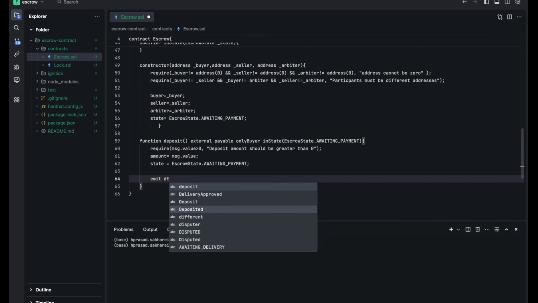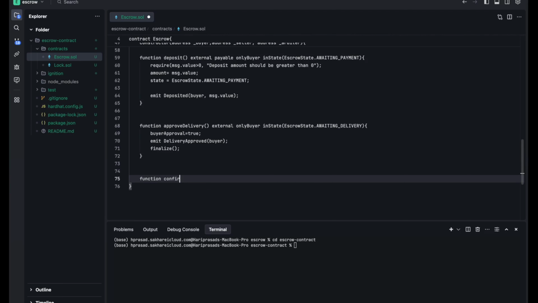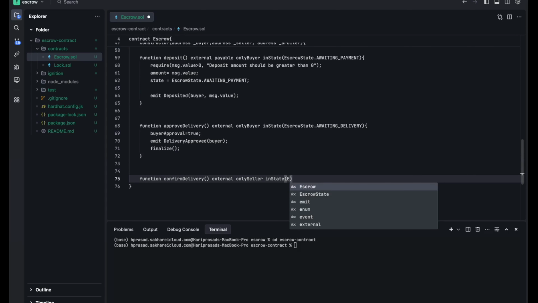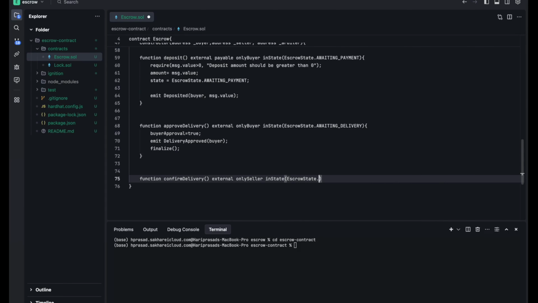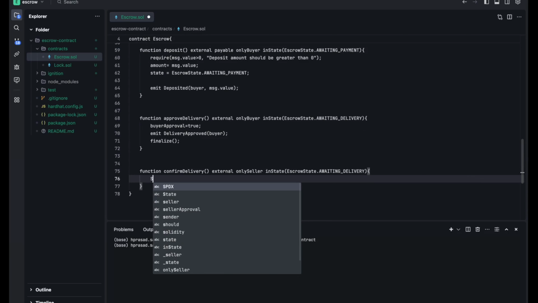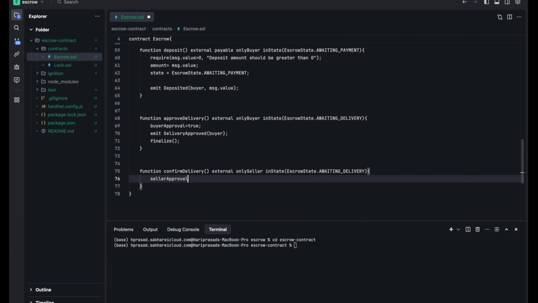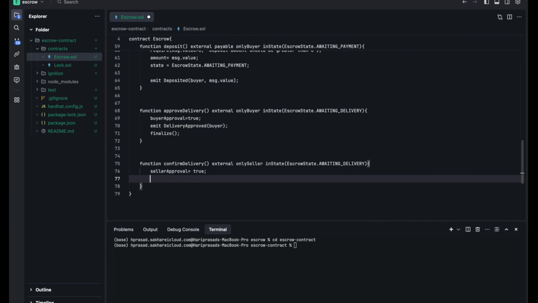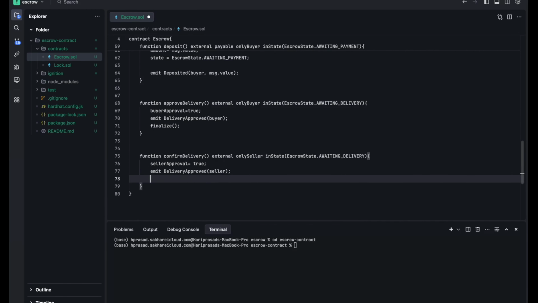Now we will be writing the function for confirming the delivery. So let's name it confirm delivery. Let's keep it external and use the modifier only seller with in state, passing the parameter as awaiting delivery from the escrow state. And here we will be setting the value of seller approval equal to true, and will be emitting the delivery approved with the parameter of value seller.